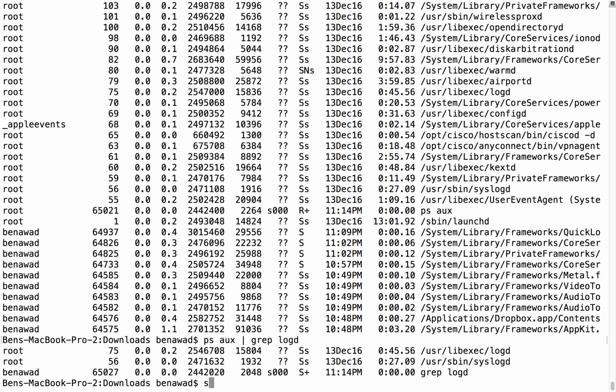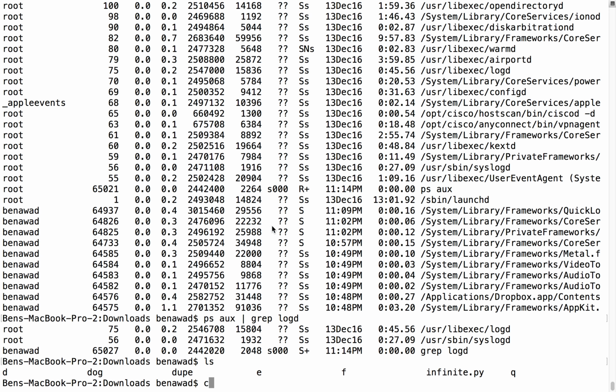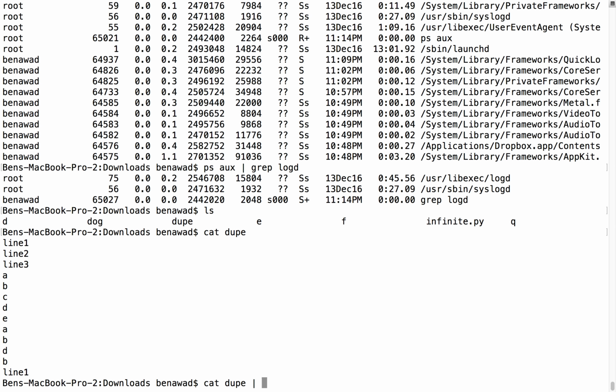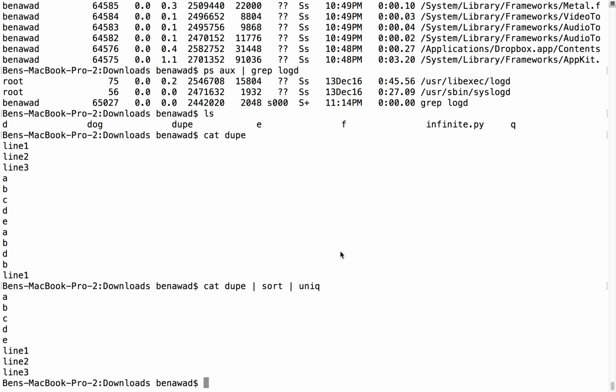And then you also learned about the sort function and the unique function, which you commonly use when looking at the output of files. So we catted dupe, then sorted it, and then uniqued it to get rid of duplicates. That's some cool stuff you can do with pipes. I hope that made sense. Again, piping can be a more confusing topic. If you have questions, do let me know.